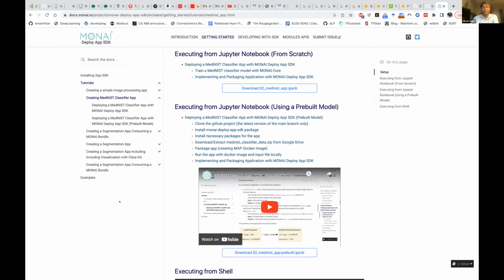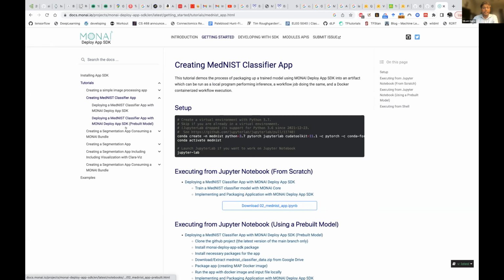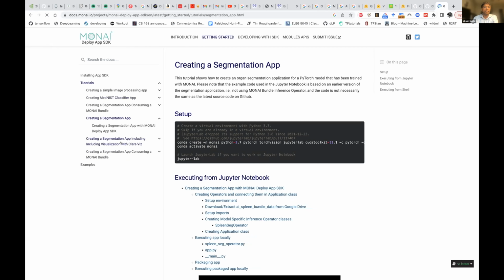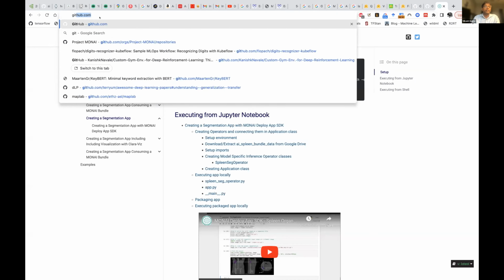There are more details here, like how to create the segment. There is one for a classification application that is written here, and you will just go through it and create a segmentation application. There is also another. You will find all the information here, and also you can look up all these things at GitHub.